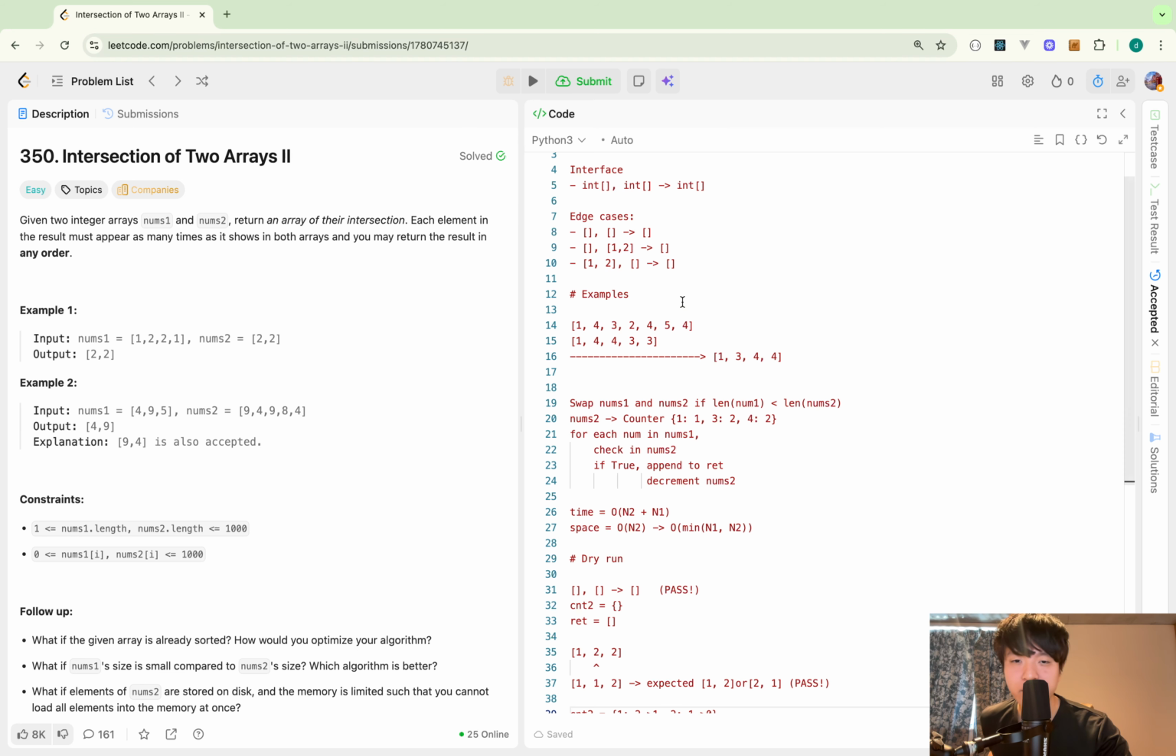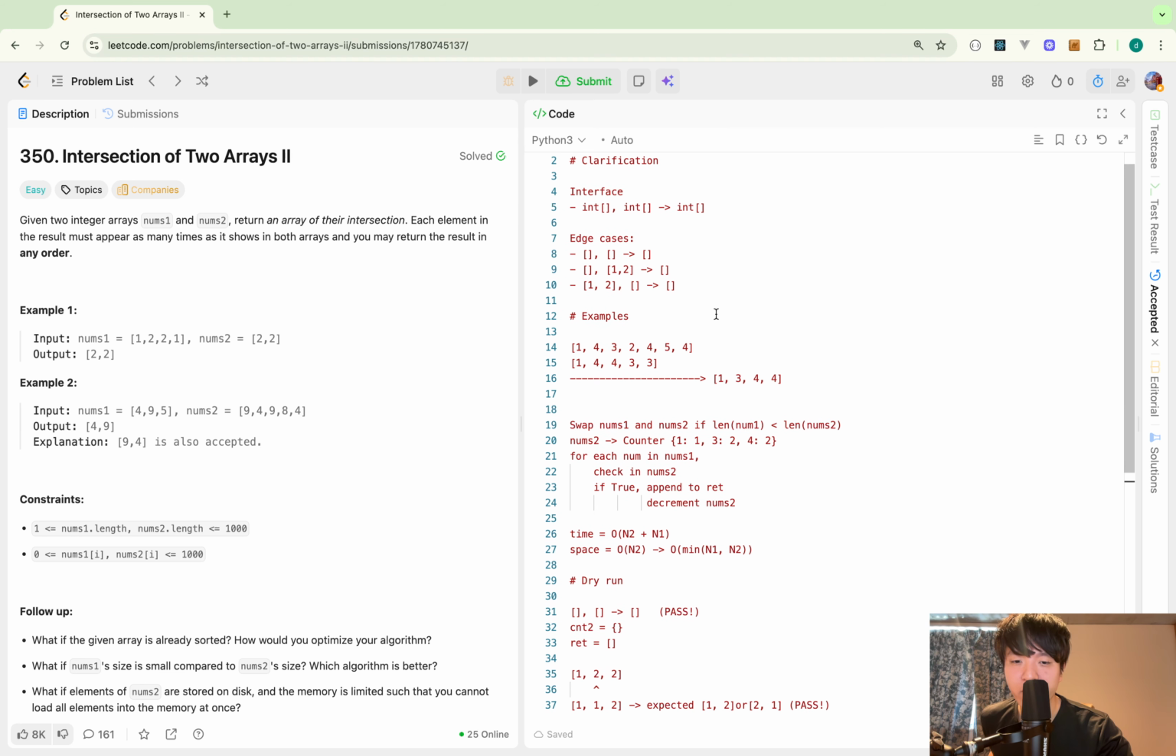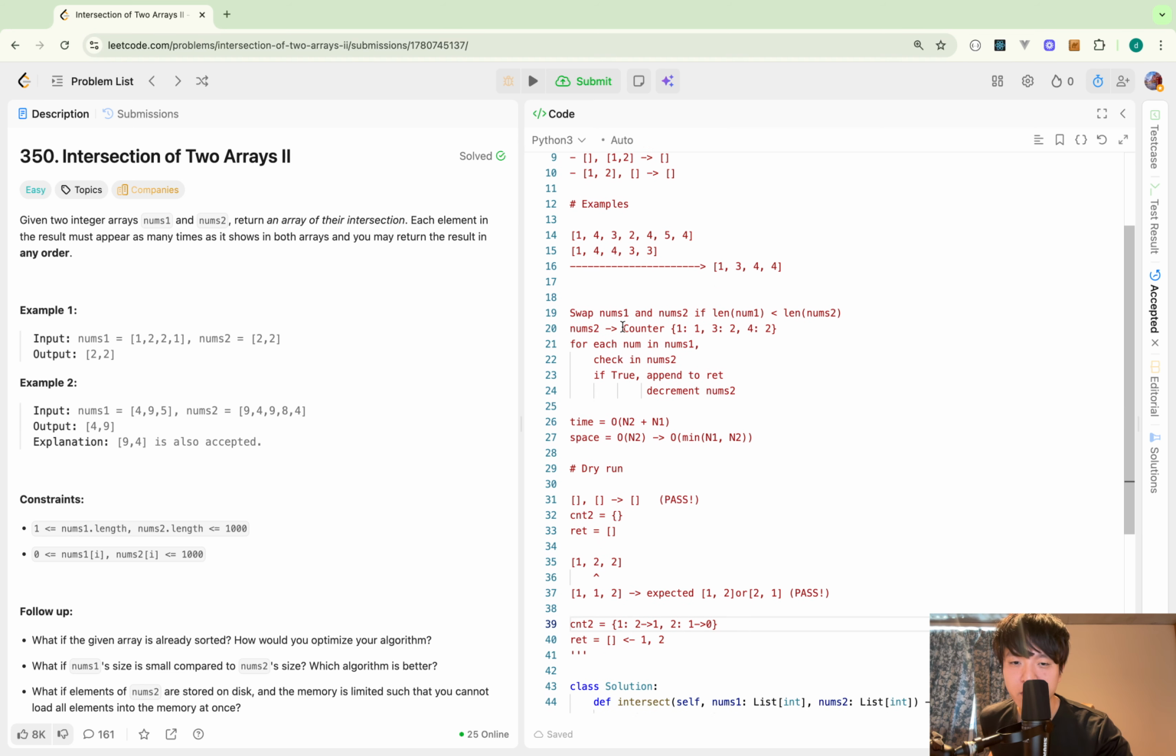So my approach was to use the counter. So I created the counter for nums2, and for each number in nums1, I check if there is at least one element in the counter. Also, if there is, I have to decrement the counter on that number.